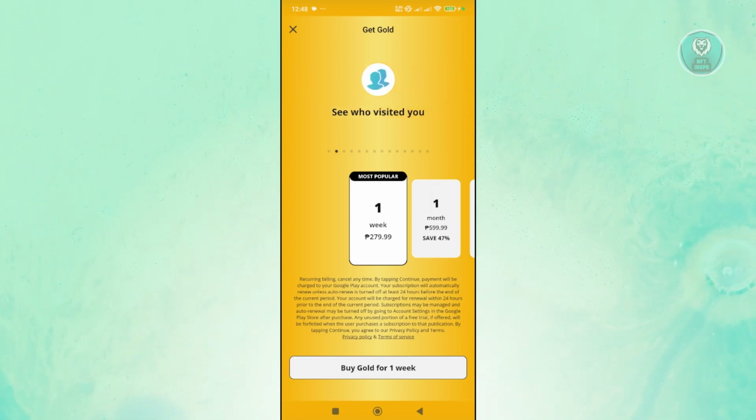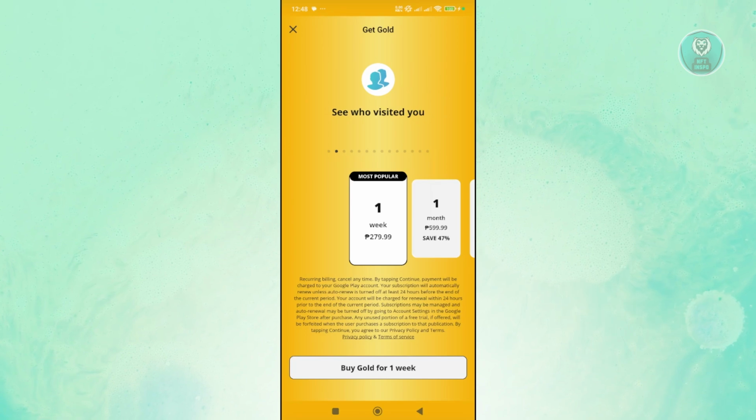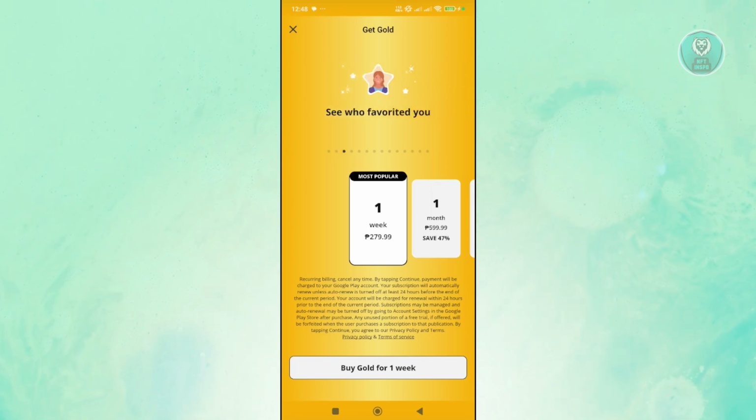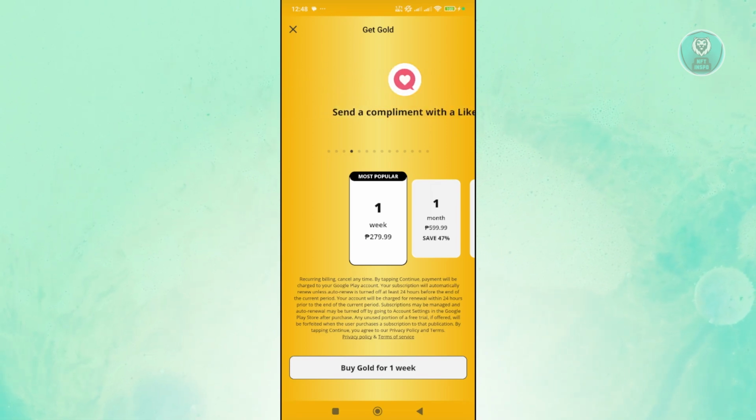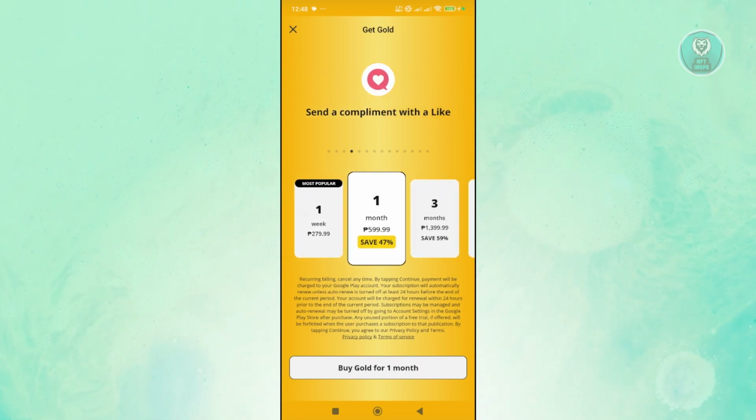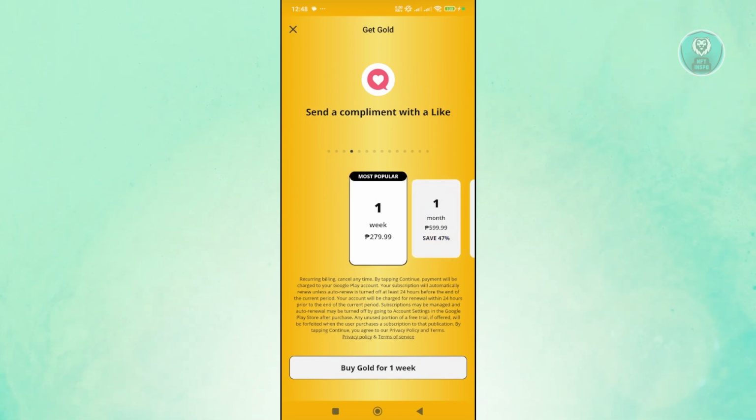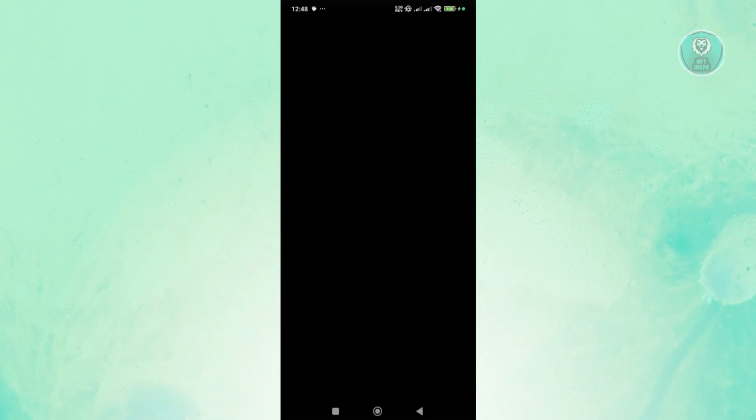So in this case, the great thing about Bumpy is it's secure. Not everyone can take screenshots or even record videos within the app itself. Also in here, you could upgrade your plan if you want to, but if you don't want to, just click on the X button at the top left, and that should redirect you in here.